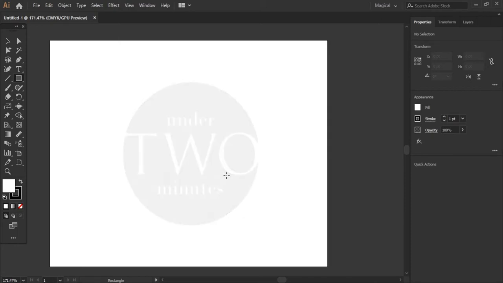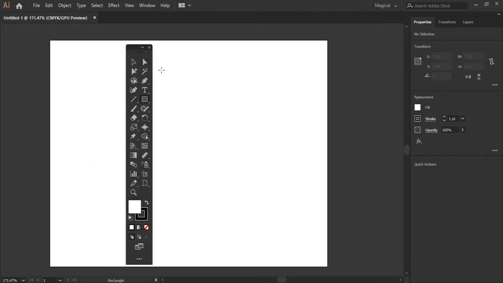Last time we showed you workspaces, how to customize the workspace, and customize your toolbar to make it your very own. But now let's show you some things that you can't see just by looking at the toolbar. So let's drag this toolbar over, make it a little bit easier to see.